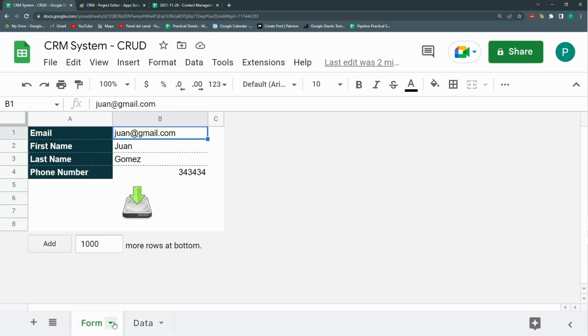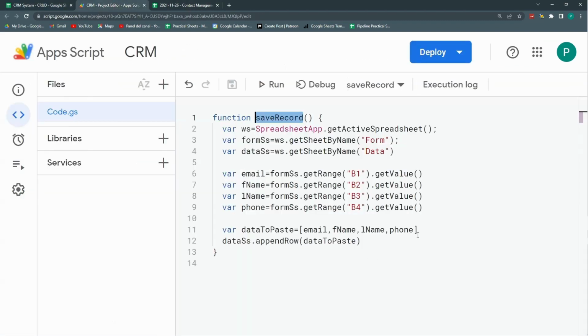Okay, so before we go, we're going to do a couple more data validations so that we have our input perfectly. The first data validation is that I don't want to be able to save the record if I have anything empty. Okay, so let's go here. We have our data to paste here.